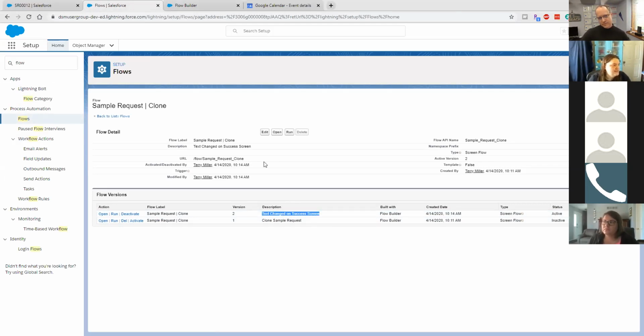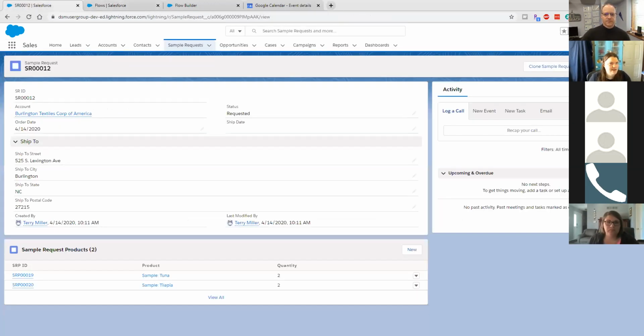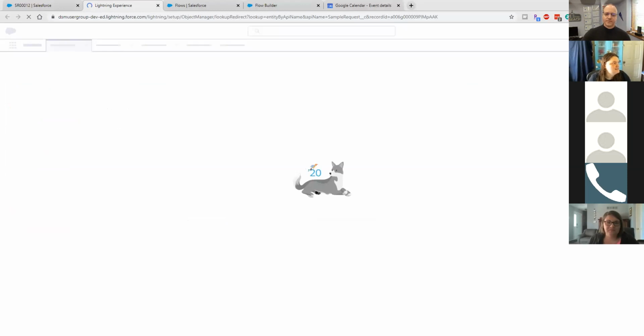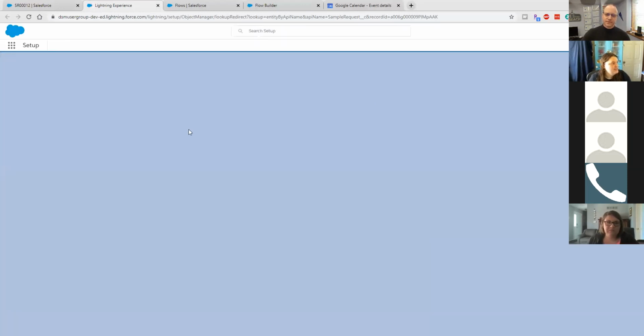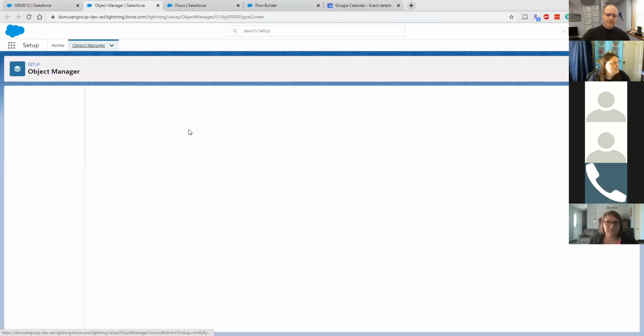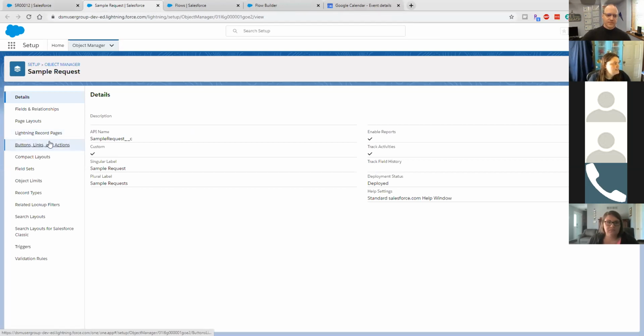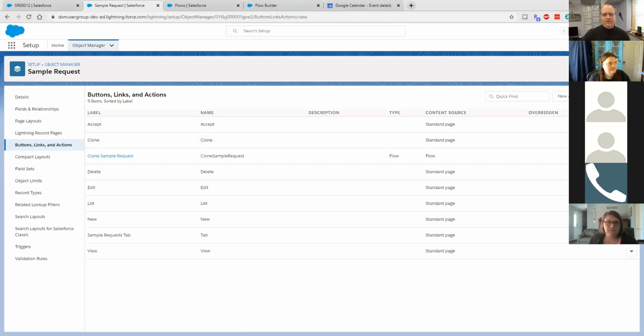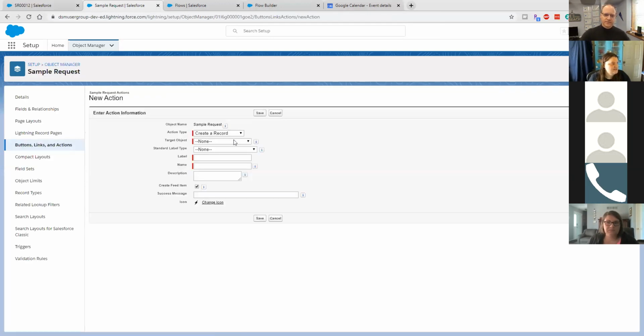Okay. So then the last thing we need to do is actually attach this flow to a button on our sample requests. So I'm going to cheat and go over here to sample requests. I'm going to go to edit object. And we will create a new button. Do a new action. And we're going to launch a flow.